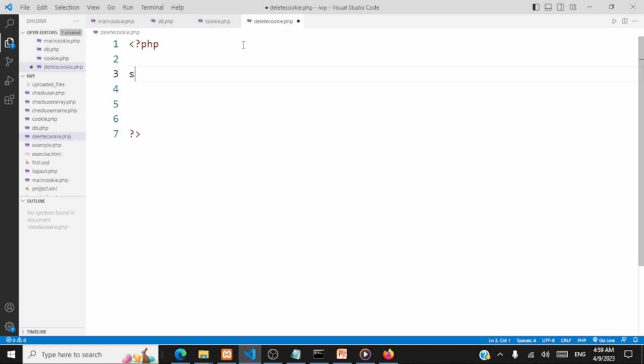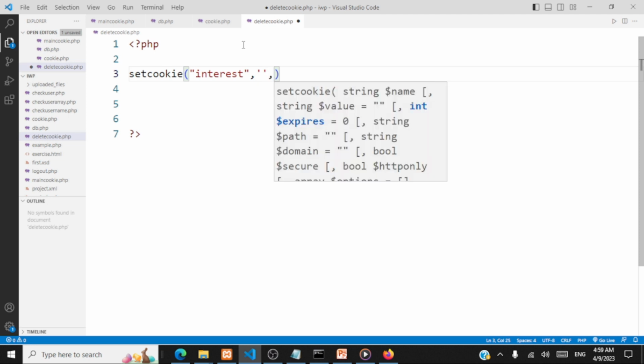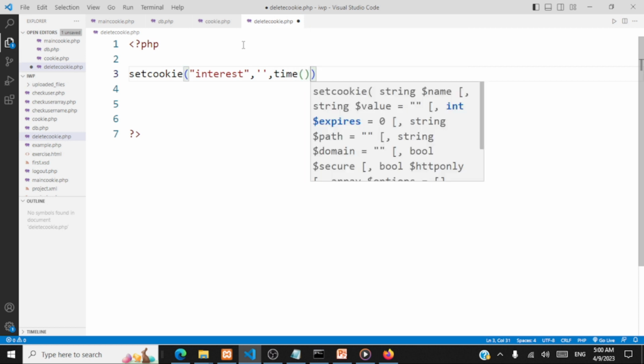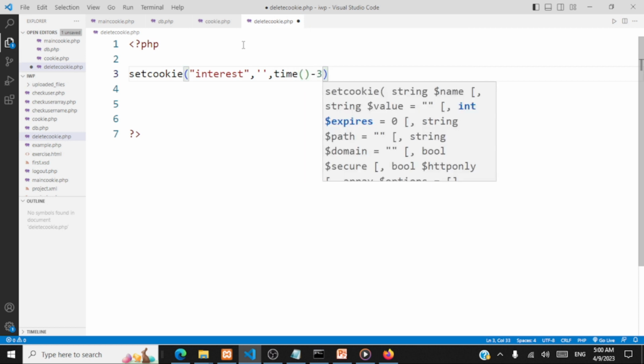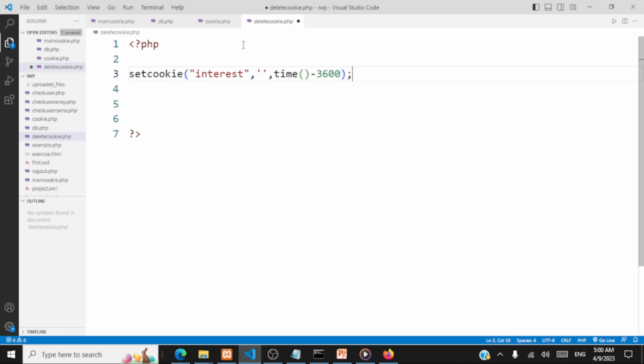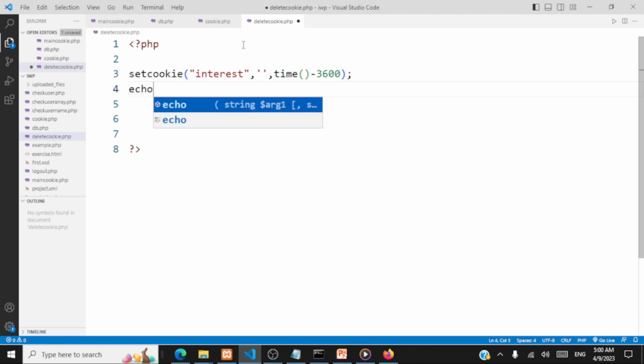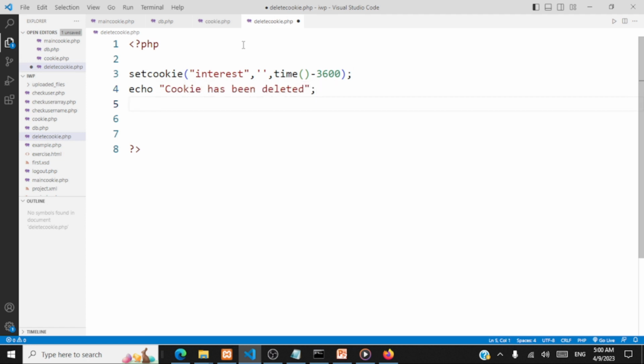For deleting the cookie, we again call the set cookie method, and then we pass the name for the cookie, that is, interest is the name for the cookie, and the value. The value is going to be null, and we're going to set an expiration time that's negative. So we'll call the time method, and then we'll give some negative value here, say 3600 seconds, something like that. And just for info, we'll say cookie has been deleted.